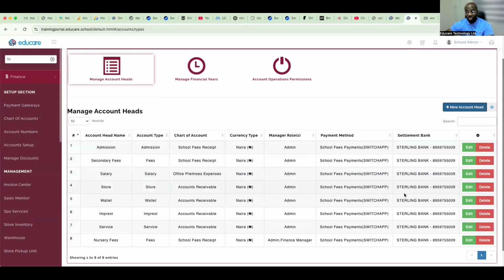If you want to pay salary, you must create an account head salary. If you want to work with the store, you must create an account head store. Store manages both store and warehouse. If you want to handle wallet, that is also very good. Parents' wallet, where parents can deposit money and then spend from there for the school. They can do it, imprest for pocket money, very important, and then the service invoices.